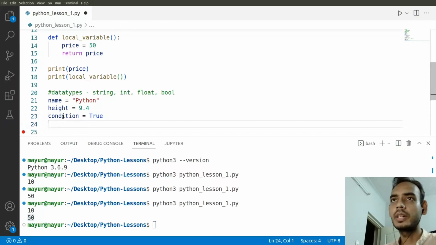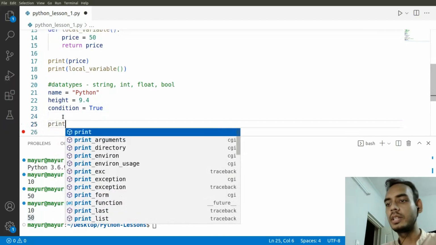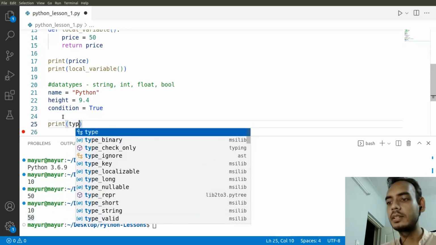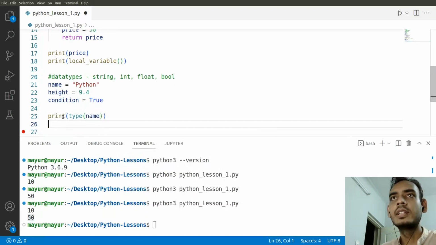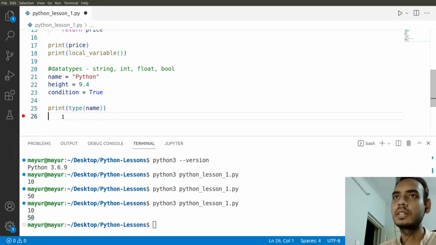What we can do right now is use the keyword type to understand the data type of that particular variable. And now we can just do this, and this is enough to understand what the different data types are.